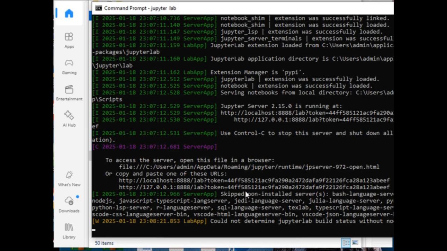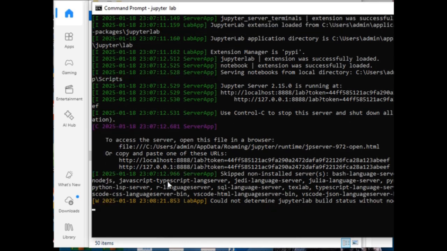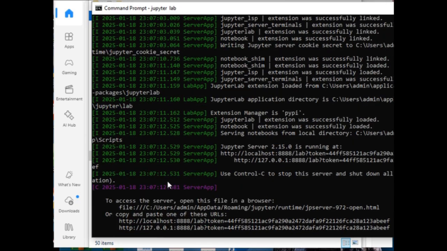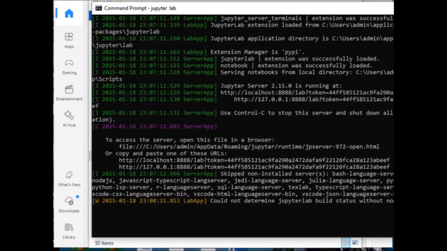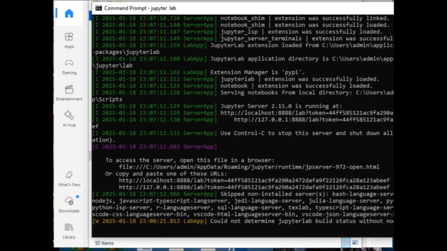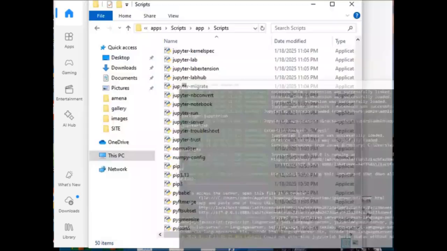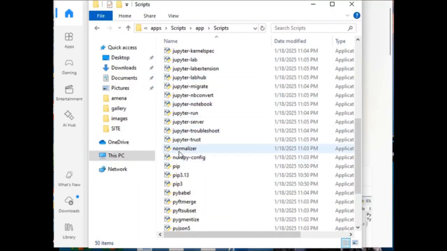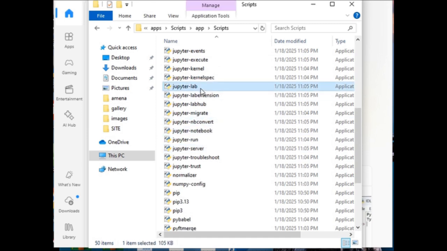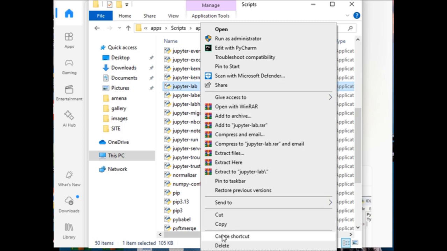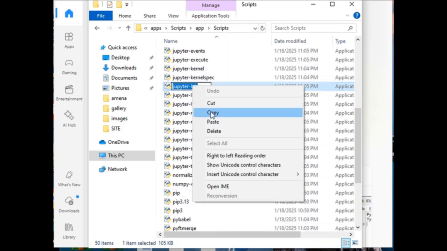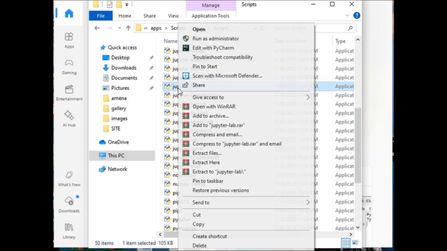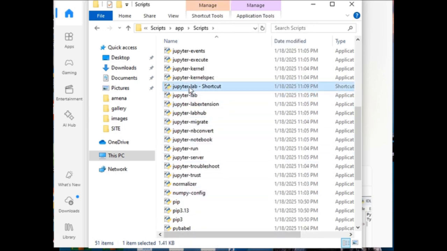Another way for you not to always come into your command prompt to activate it is you can create a shortcut. So you just come in here, say Jupyter Lab, you rename it, or you can just say create shortcut. So this is the shortcut, you copy it out, you paste it here on the desktop.